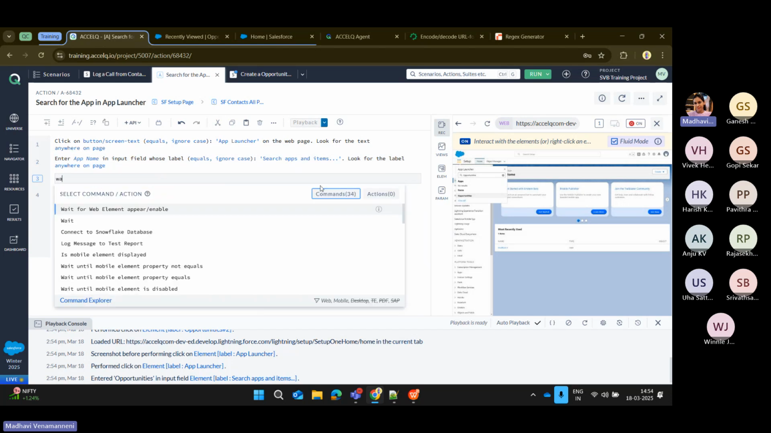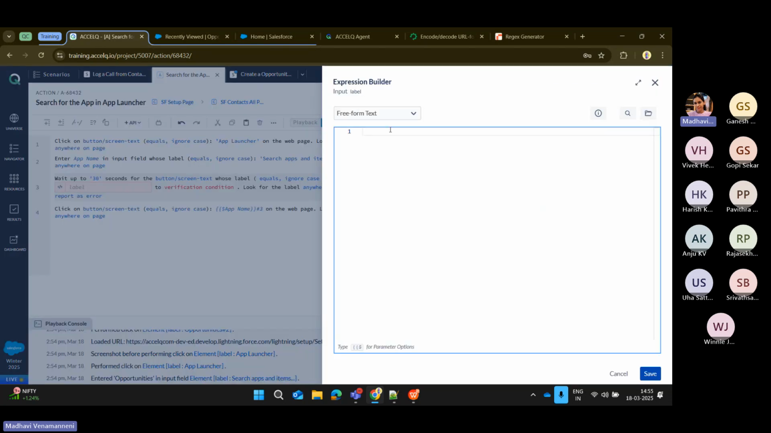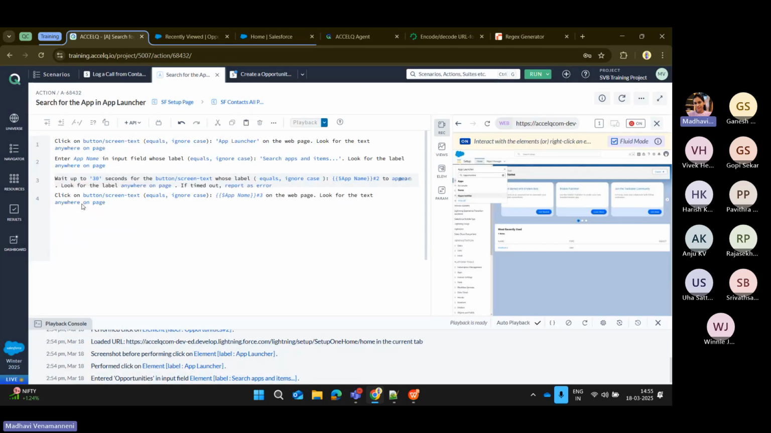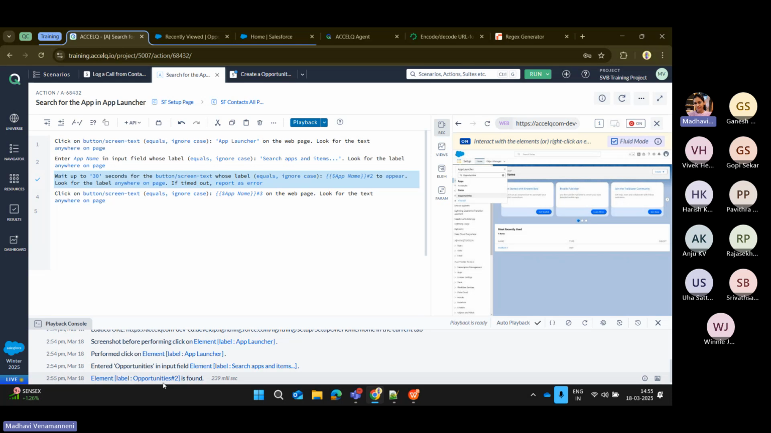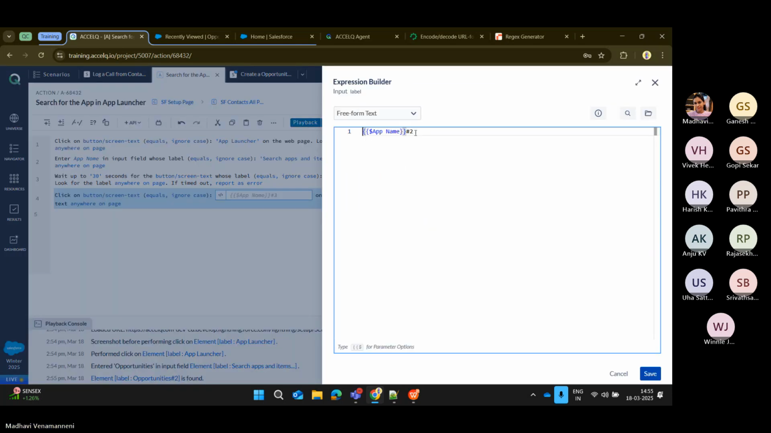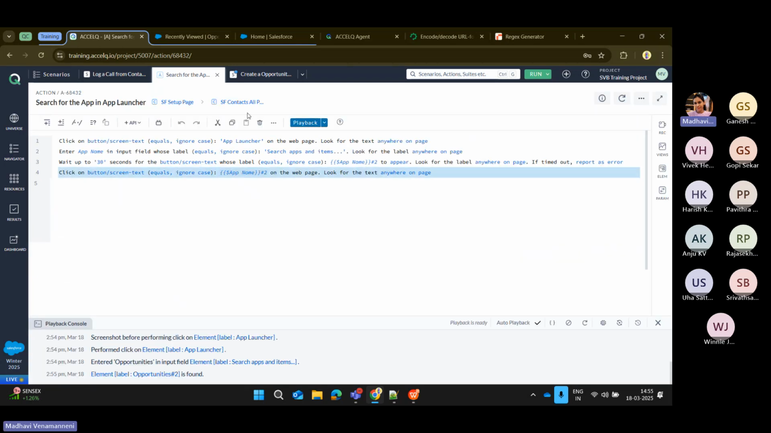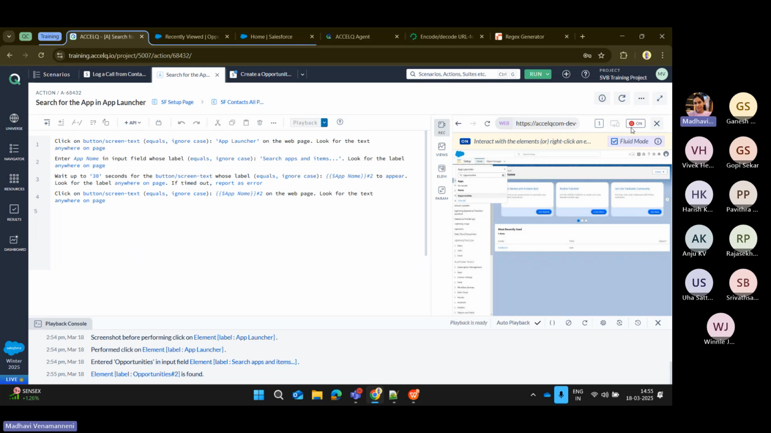Yeah, I'll just say wait for web element locator free, and for the label I'm going to use multi-line and then give the app name followed by the second index. This is app name followed by hashtag to second index, to be appeared. Opportunities 2 is found, and then it clicks on it. It's weird. Opportunity 2.